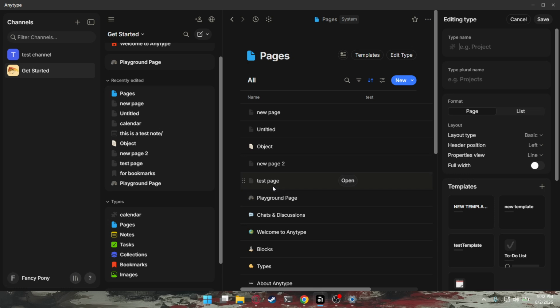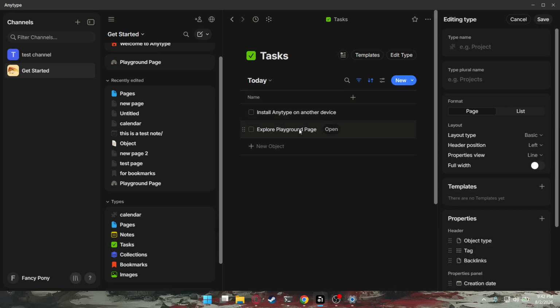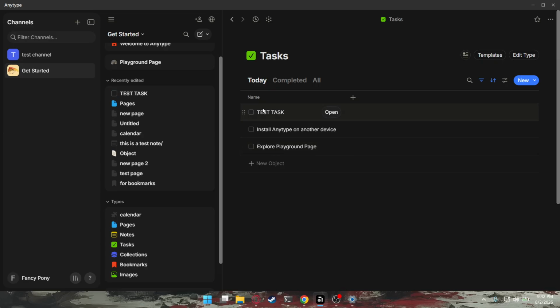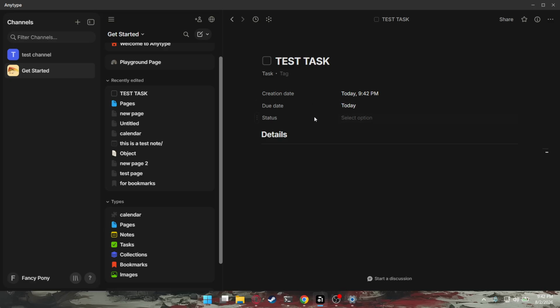When the property menu appears, you can either select an existing property from the list or type a new name to create a brand new one. You might create properties like due date, tag, or status, depending on what kind of object you're building. Reusing existing properties can help keep your workspace more consistent, while creating new ones gives you flexibility when needed.